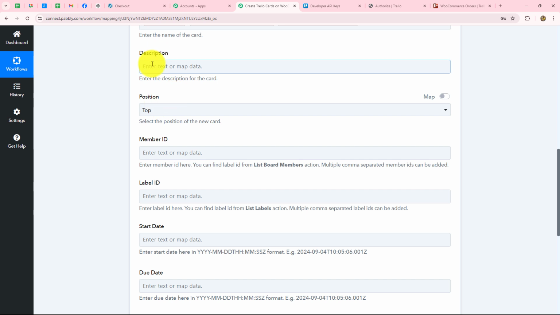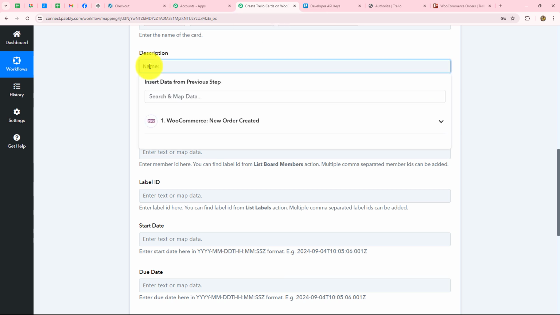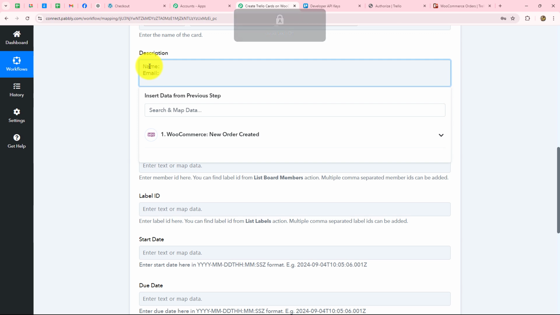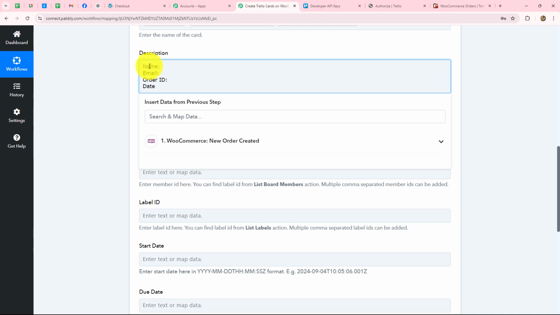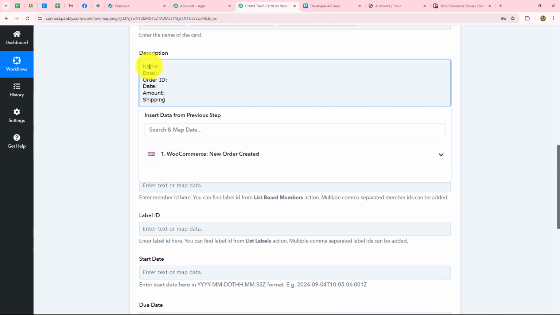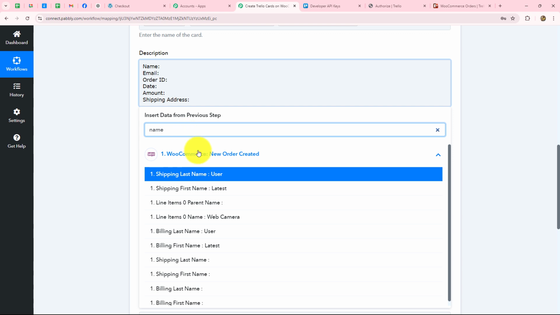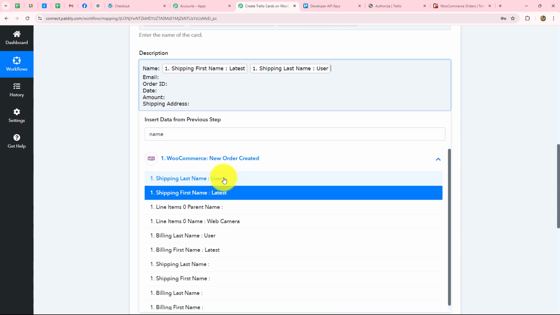Now in the description, I'm going to provide each and every detail which I want in the card, such as the order ID, the name of the customer, email of the customer, shipping and etc. So here first of all, let's start with the name. Then here I'm going to use the email of the customer. Then I'm going to use the order ID once again, date of order, then the amount to be paid and the shipping address. So now one by one I'm going to map all these details from my previous response. So here we have the name of the customer, first name and the last name.